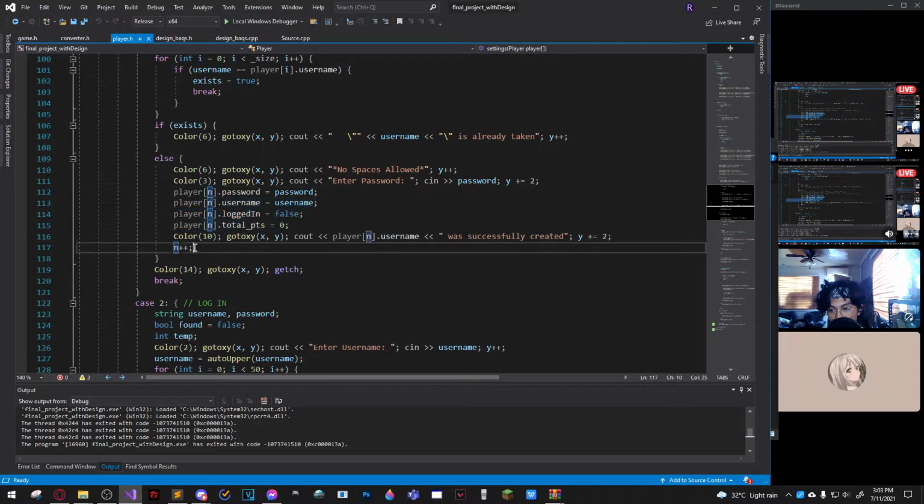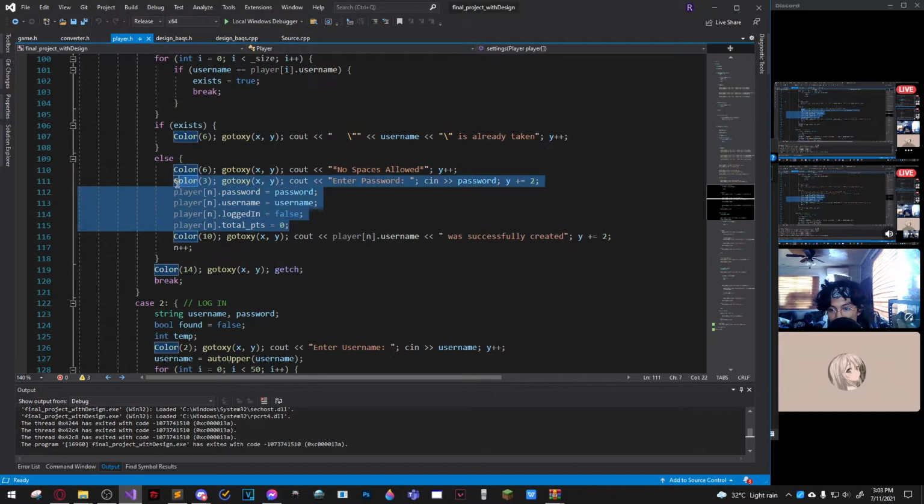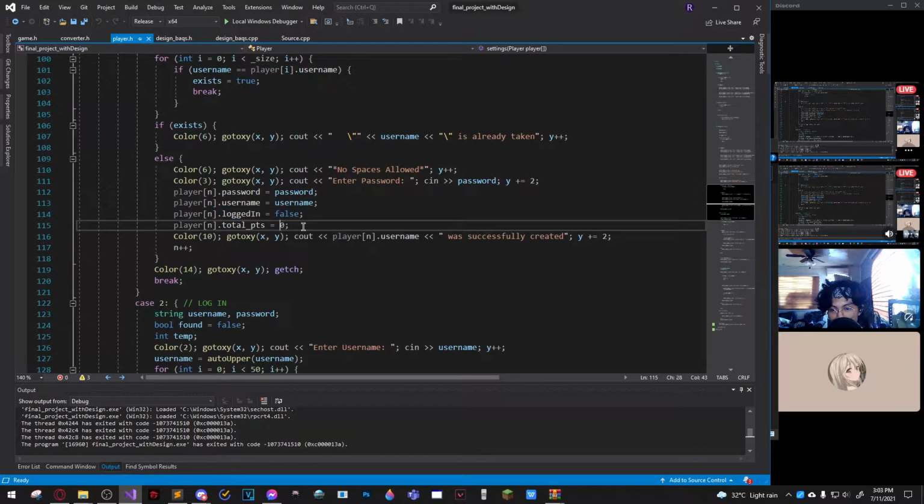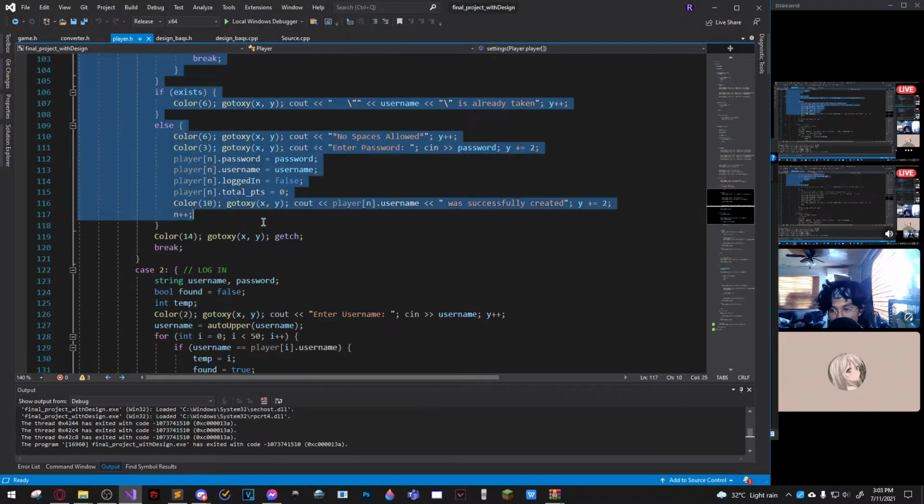After that, n is going to be incremented, so the next time someone registers, n is going to be 2. So that's how this works. Also, logged in is going to be false by default, so after registering you have to log in as well. And here we have the prompt that the user was successfully created. So that's my register program.